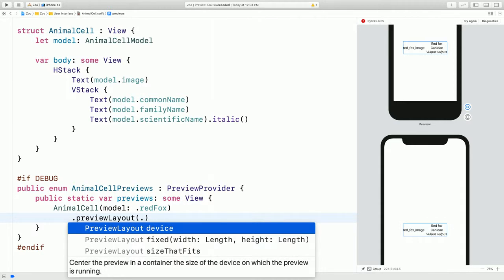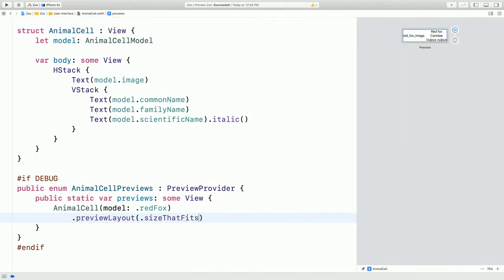This is useful if you want your view to be able to determine the size of the preview based on its contents. Since an animal cell is going to be embedded in a list, and a list allows its entities, the cells displayed within it, to be resized vertically according to their contents, we're going to go ahead and use size that fits. And immediately, the canvas updates, showing us just what we want.